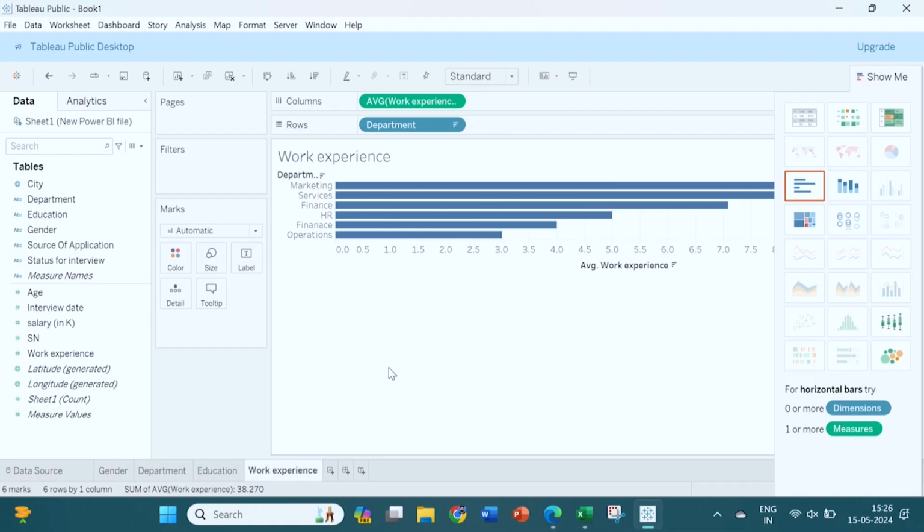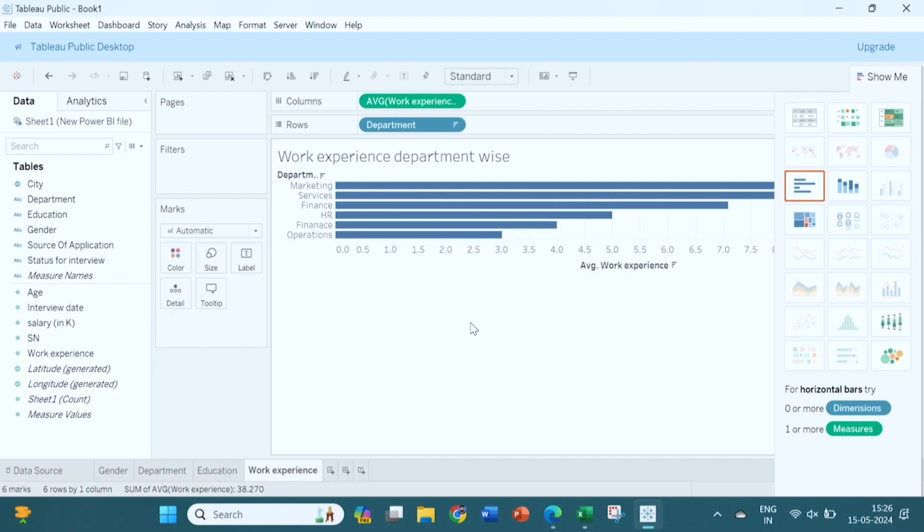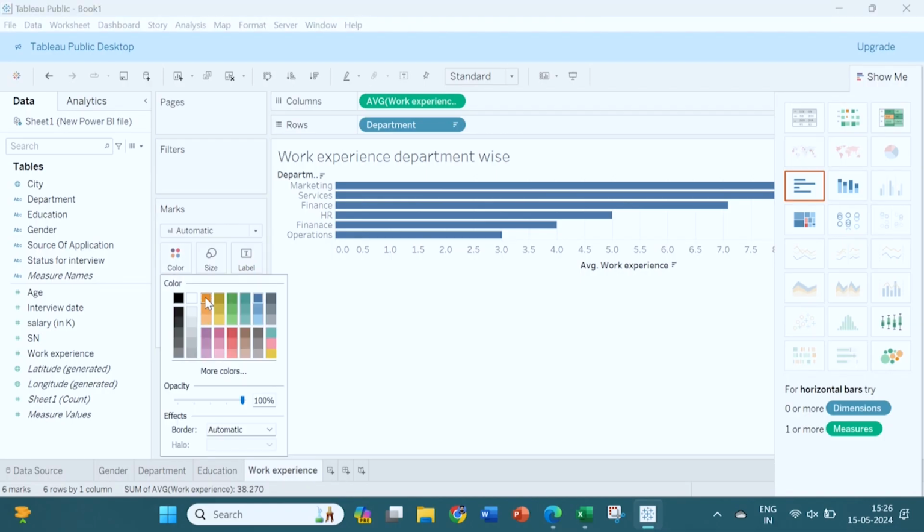So just you write work experience, and here in a sheet you want to give a title, double click on this and this dialog box will be open. Now you write a title. So what is the title? Work experience department wise. So this is the title of this chart, right. So now you have clicked on the work experience department wise, right. If you want to give a specific color, just you click on that, that is also possible. So whichever color that you like, it is not necessary it has to be blue only.